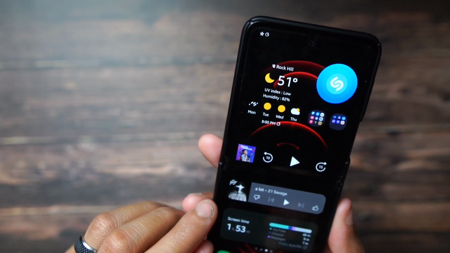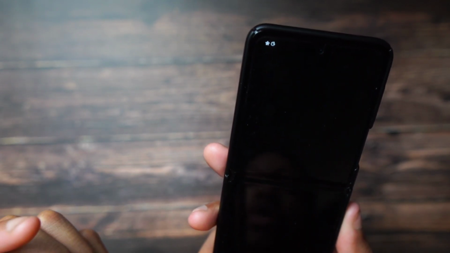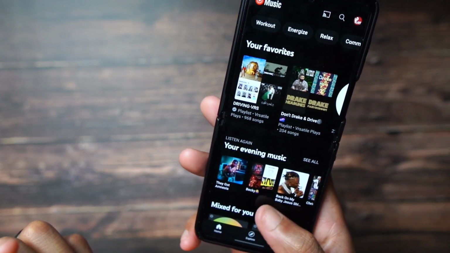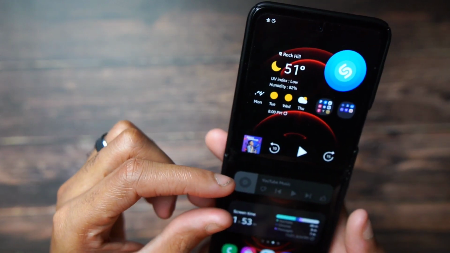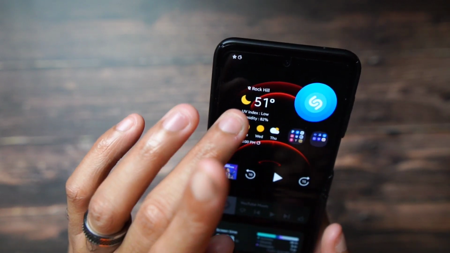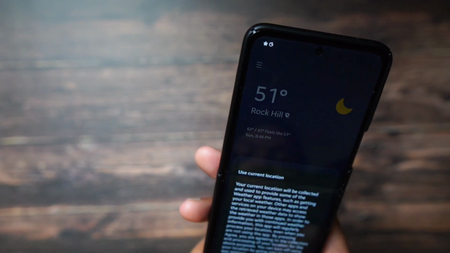This is another animation from One UI 4 or Android 12. Let's say I'm in the YouTube Music app, then I swipe up. You see how it jumps right back into the widget form. If I'm in Pocket Casts, and I do the same thing, it goes right back into it. Let's see, if I click on weather, I agree.